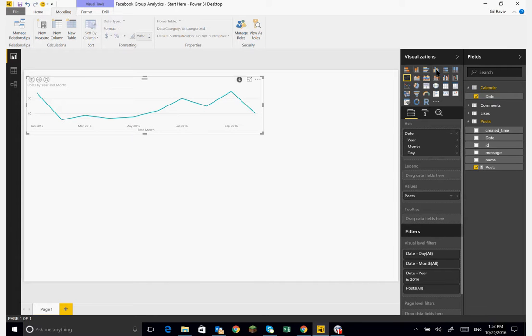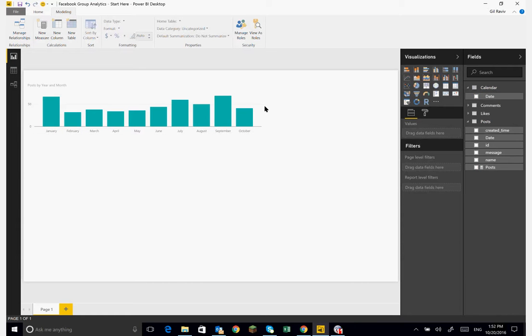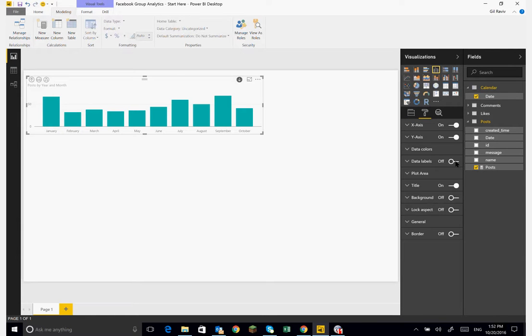We can change it perhaps to a better visual to reflect the information. And something that I like to do very much is also to turn on the data labels in the format pane, in the format view of the visualization pane, and then to remove the y-axis because we don't need it anymore. So I click off the y-axis, and now we have all the different dates.